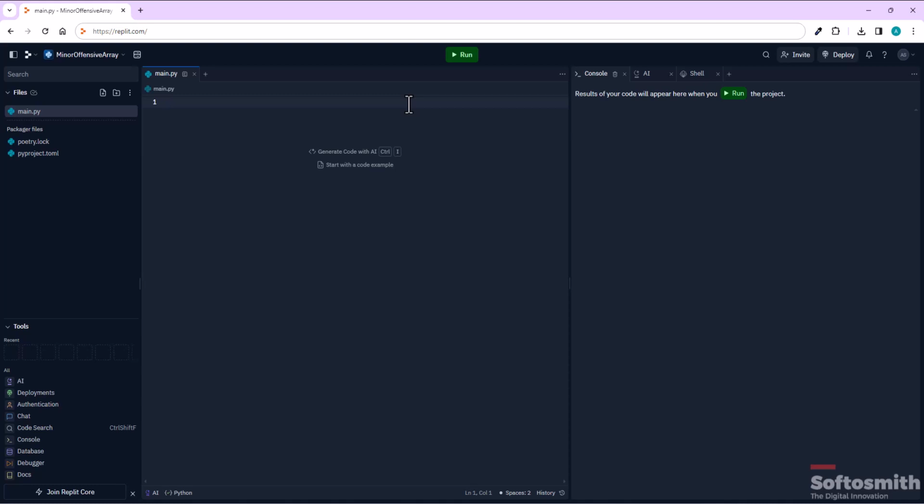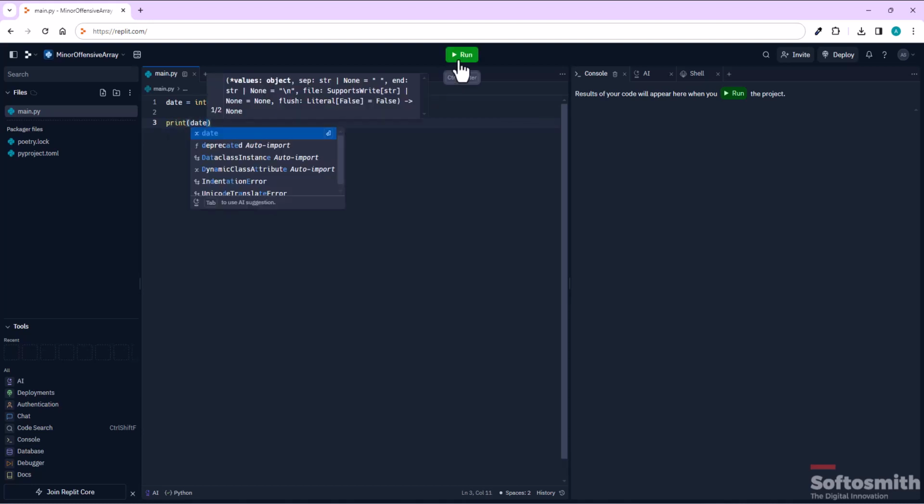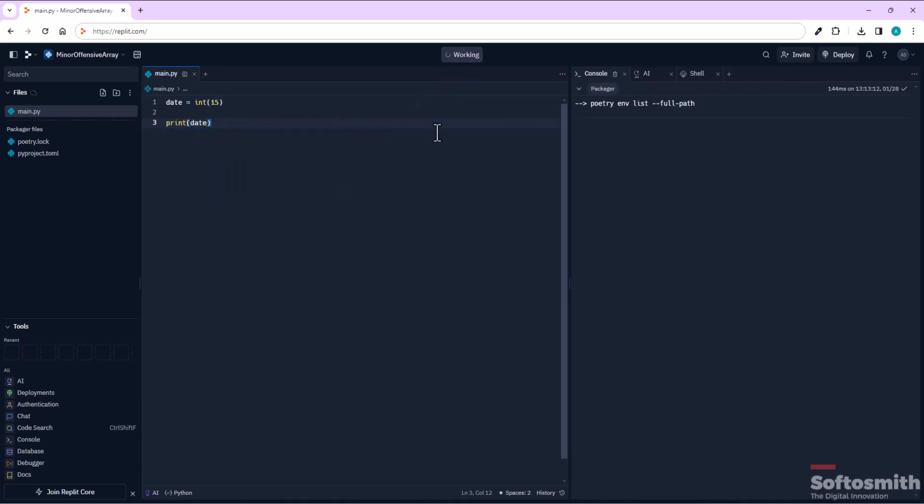For example, consider the variable date set equal to the integer 15. So in code, we would write date is equal to int, and in parentheses we write 15. Integers can be positive or negative.